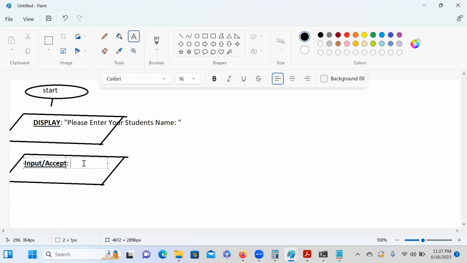What should I accept? Accept. I'll keep it in uppercase. I'll keep it in italics. It's easy to see. So we are telling the computer to accept whatever the student enters, right? The name. That one you store here. We are telling it to get it from the keyboard. You're writing a name, correct? And that name you store here. That's what we are telling the computer.